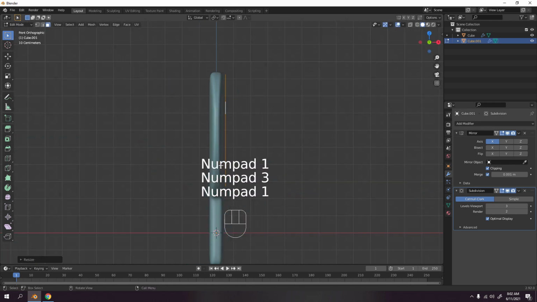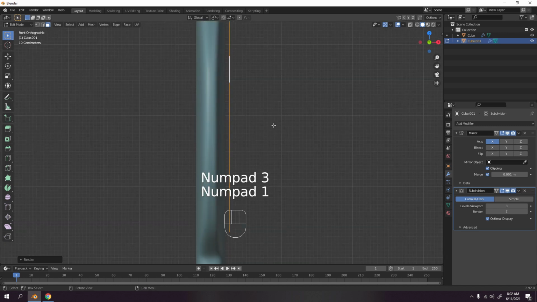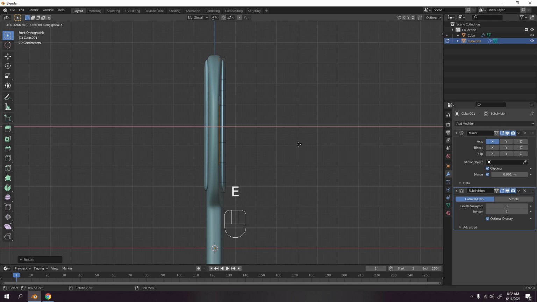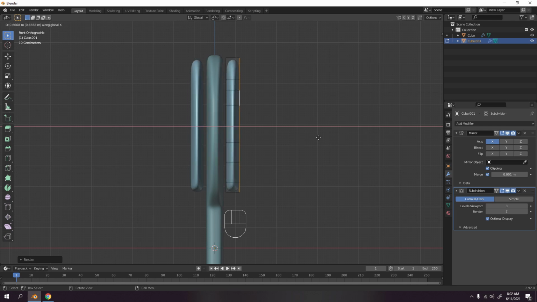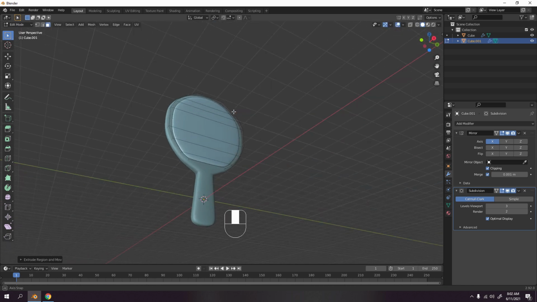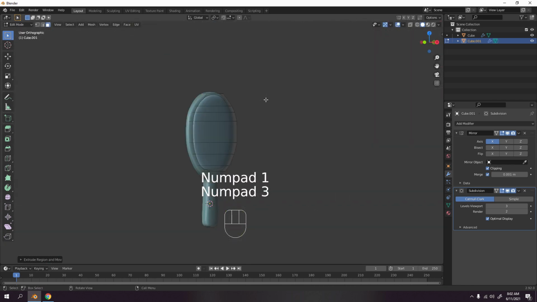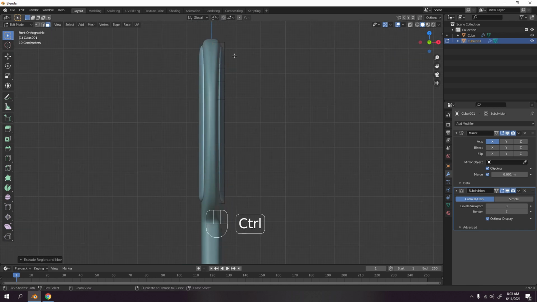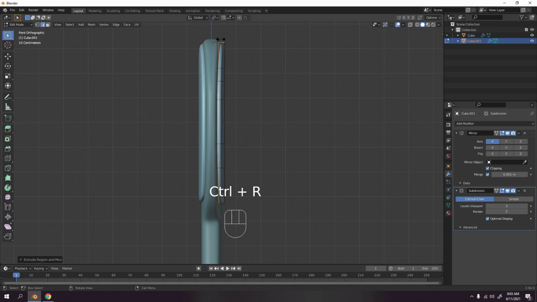Okay, press that. Extrude that to the X. Extrude to the X. Okay, it is to the X. Okay, something like that. And let's add a loop cut. And you got something like that.